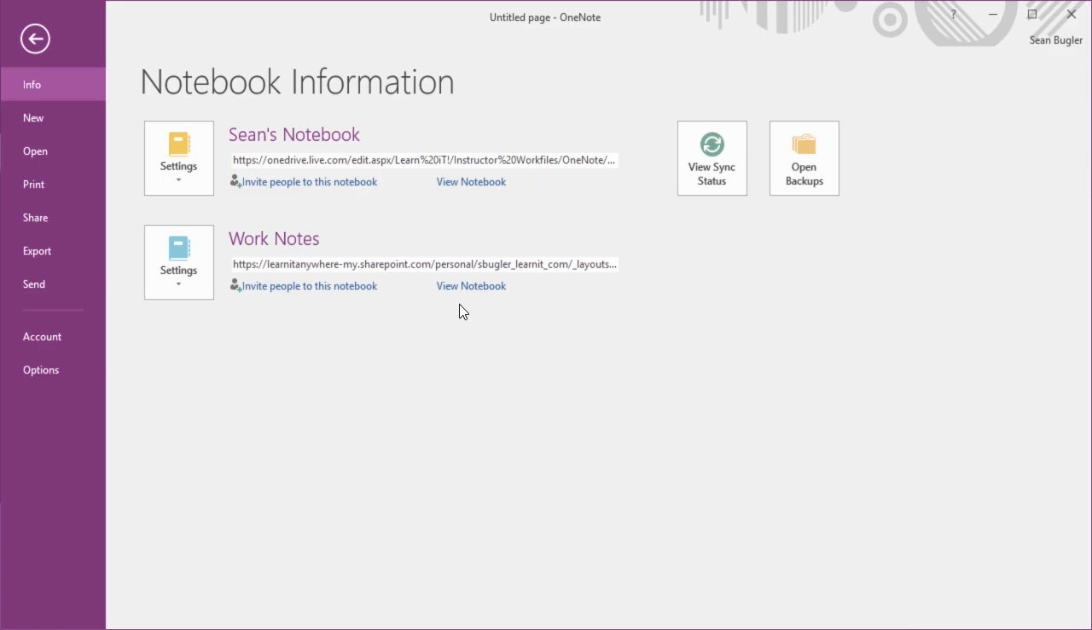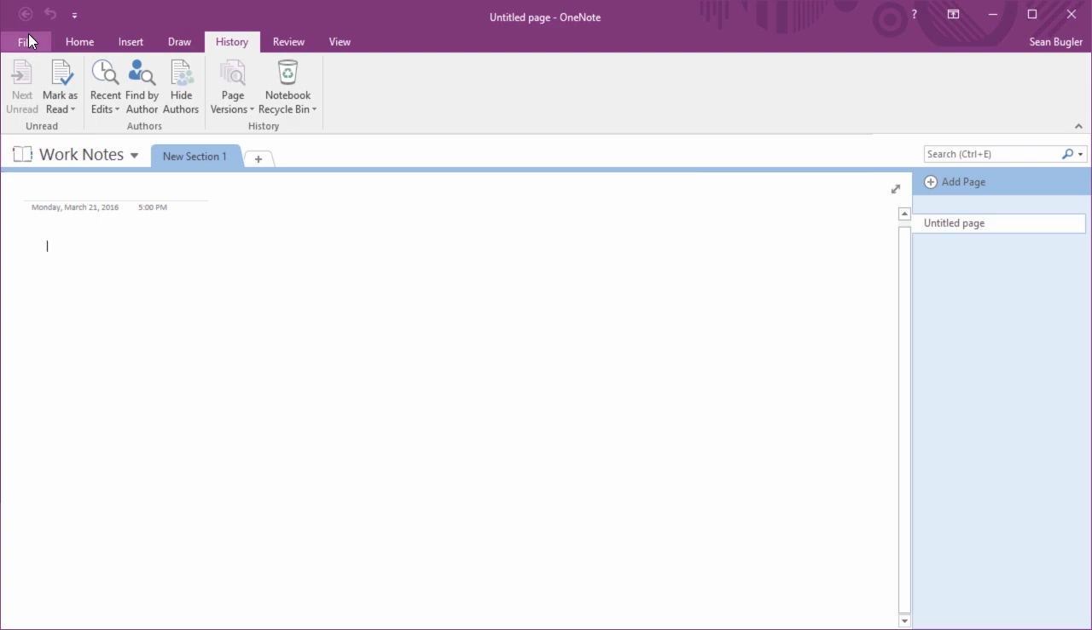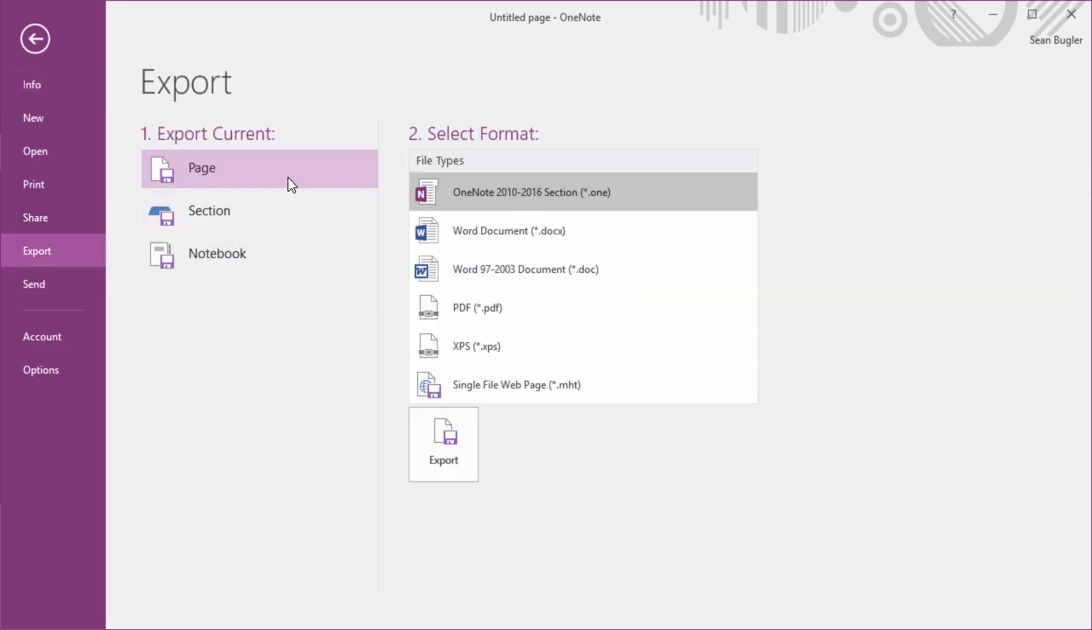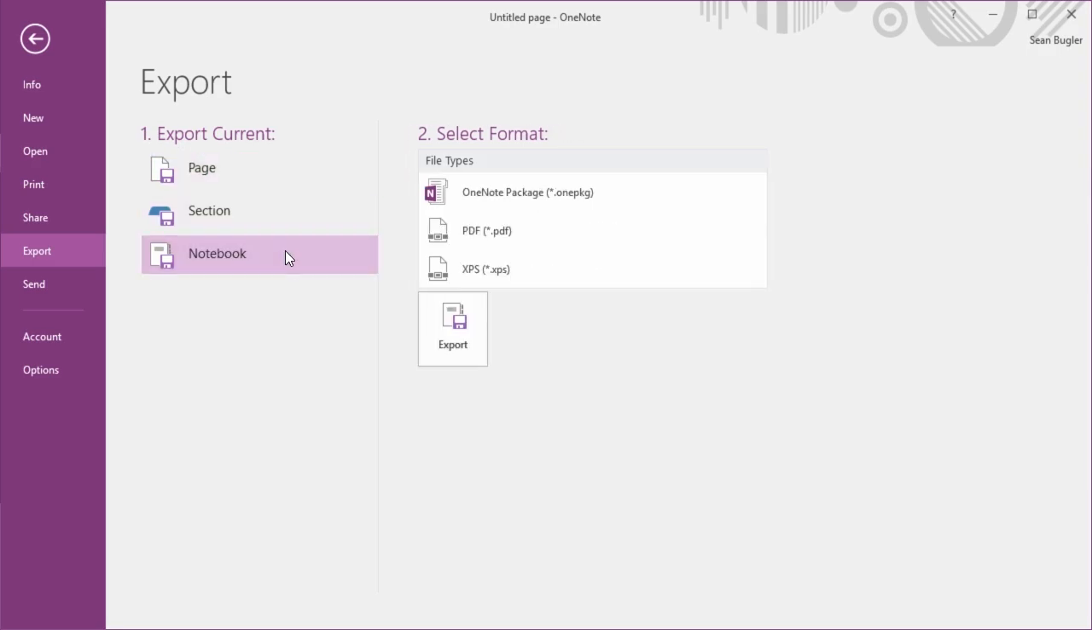And it's important to understand that the Backstage View is all about making changes about the file. All other tabs, Home, Insert, and otherwise, make changes inside the file. So the File tab is where you're going to go to create a new notebook, open a previously created notebook, or share this notebook. Notice that we're able to do things that are about this notebook, not necessarily inside the notebook. Keep that in mind as we're going throughout this, because it's going to be very useful to know where to go when you need to do something like export a page, section, or the entire notebook to someone who needs to see your notes.